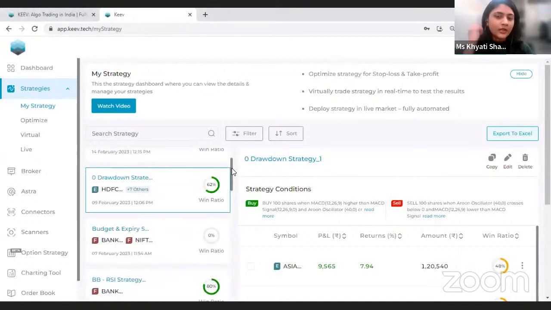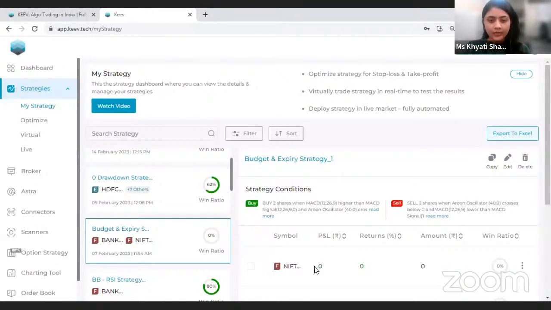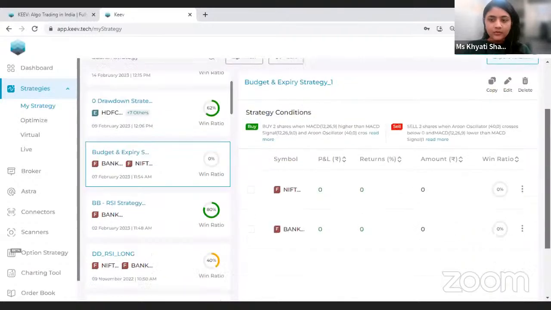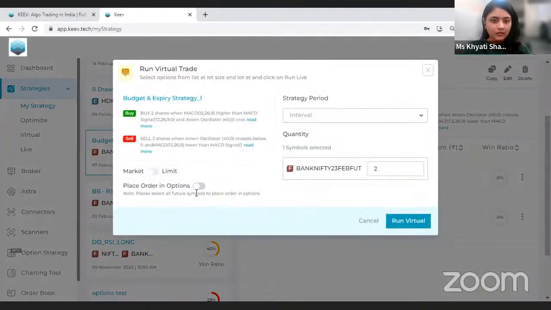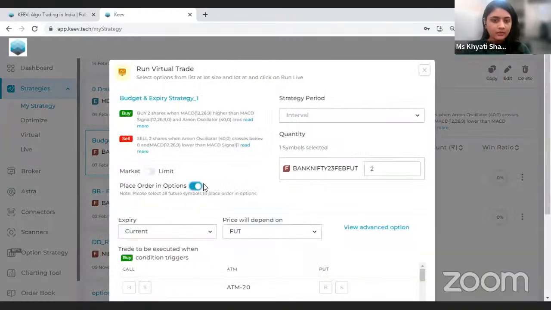Before we do that, there's one point which I need to clarify. Here you can see we have selected Asian Paints. Whenever you are creating a strategy, you need to choose the futures option over there. Only then will you be able to do it in options. So here I have Nifty as one of the symbols, Nifty and Bank Nifty. From here I can take run virtual and I can place it in option.